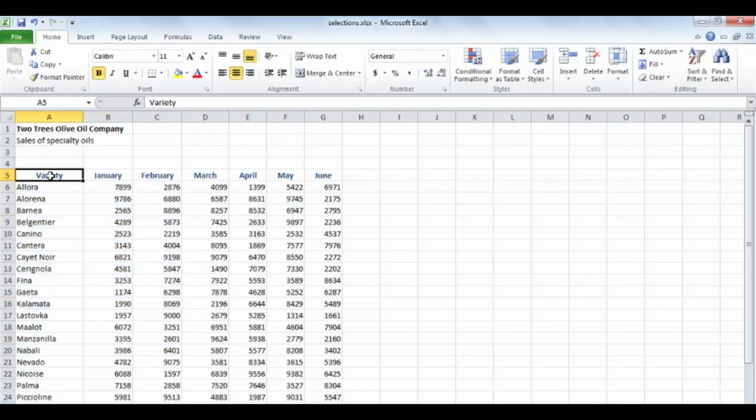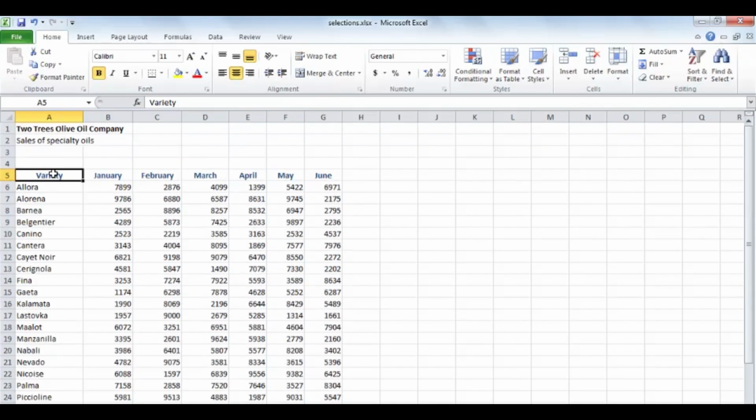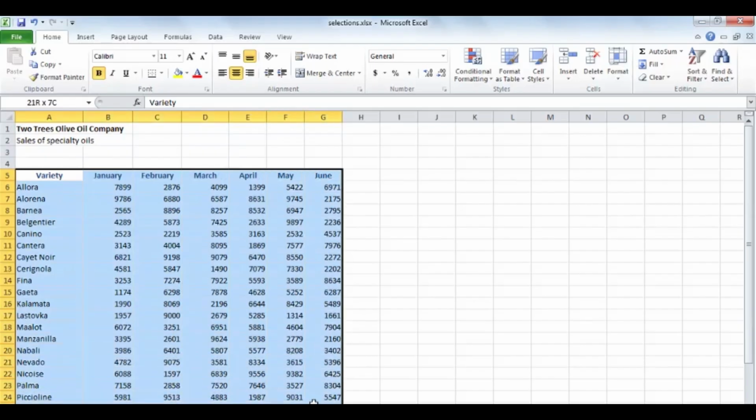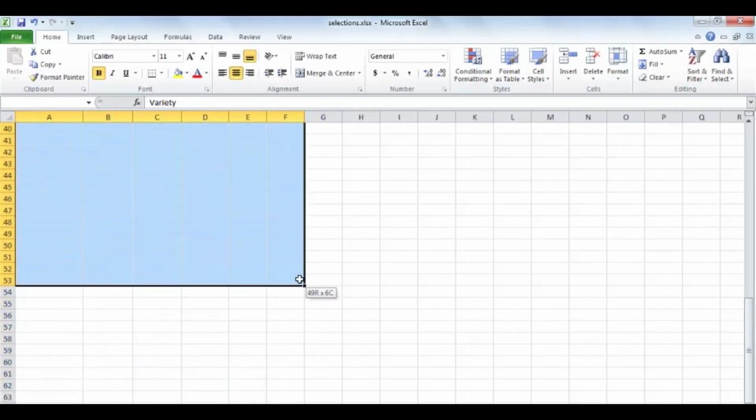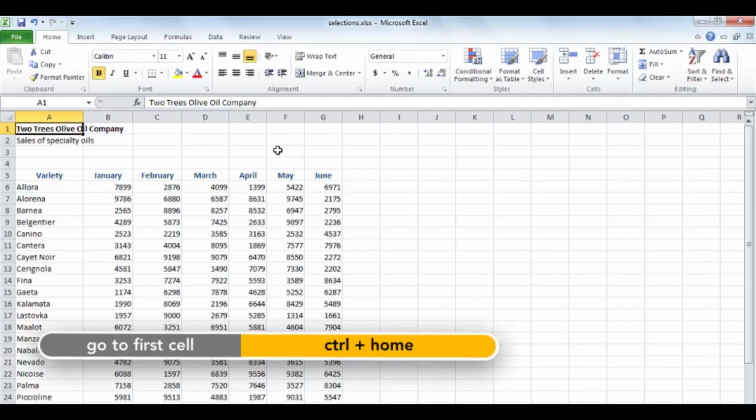Well, let's do this. Click on the first cell here, A5. Now, if you scroll down, you can see there's the end of the selection area. Well, it could be kind of hard to try to drag to select that because Excel starts doing that. It can scroll much faster than you can select. I'm just going to press Control Home. So here's an easier way to do that.